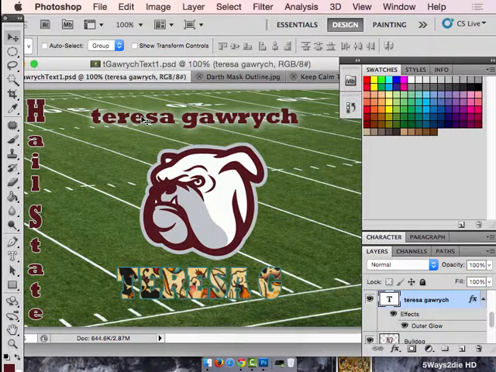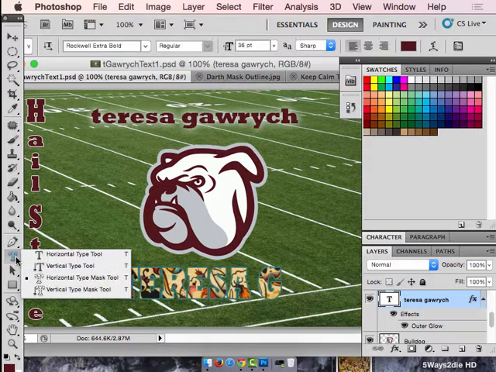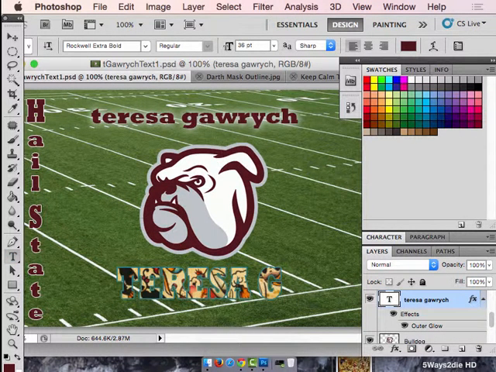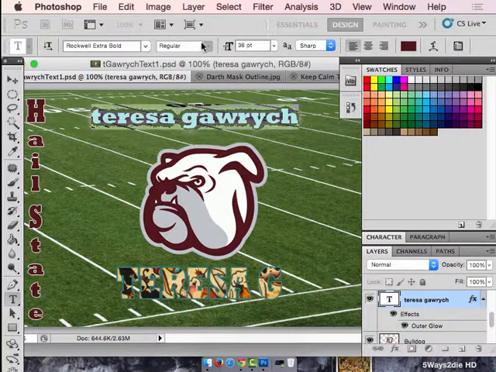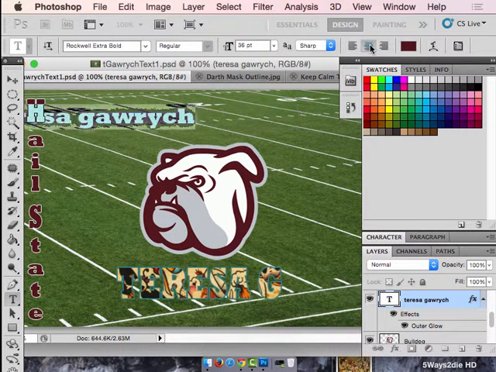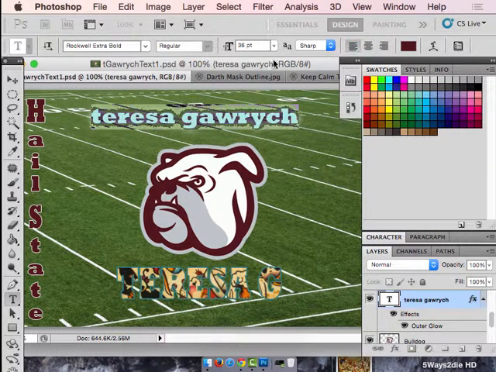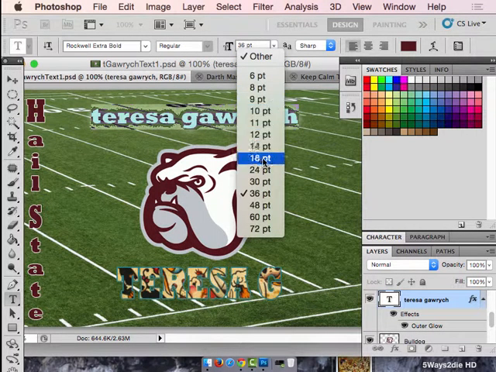Now to do a text warp, what I have to do is I have to select my regular horizontal type tool. And I'll do this again. You'll notice I'm going to select my Teresa Govrich. I just move the cursor to it, click, and it highlights all of it. Now if you look up here in your options bar, remember when you have any tool selected, the option bar is going to give you options how to change it. I can change the alignment. I can change the font size.